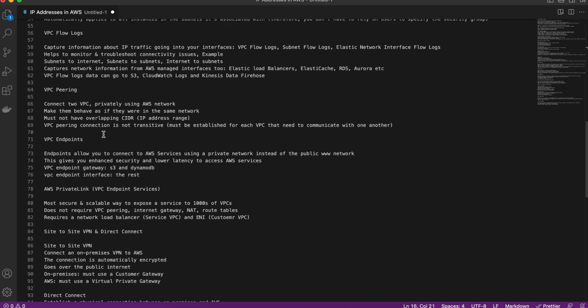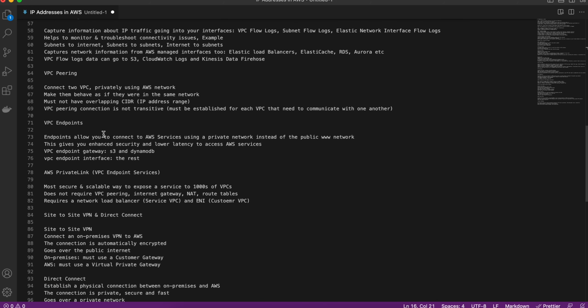VPC Flow Logs capture information about IP traffic going into your interfaces. VPC flow logs, subnet flow logs, and Elastic Network Interface flow logs help to monitor and troubleshoot connectivity issues. Example: subnets to internet, subnets to subnets, and internet to subnets. They capture network information from AWS-managed interfaces: Elastic Load Balancer, ElastiCache, RDS, Aurora, etc. VPC flow logs data can go to S3, CloudWatch Logs, and Kinesis Data Firehose.